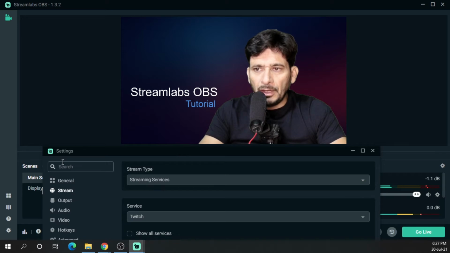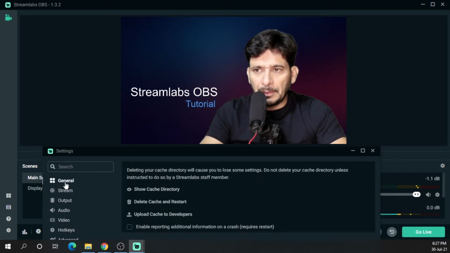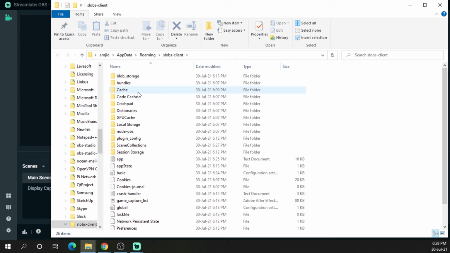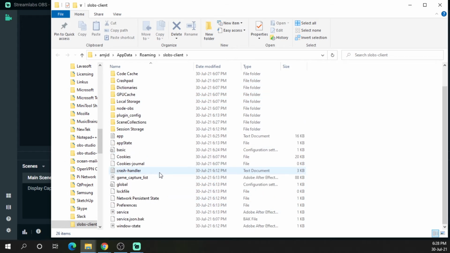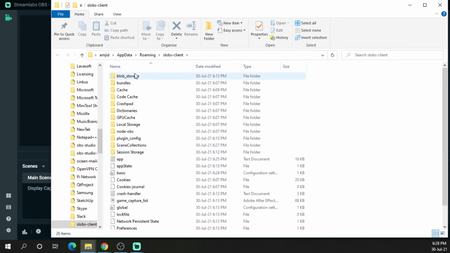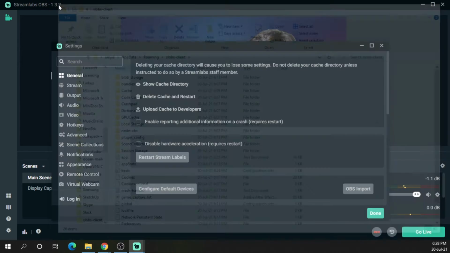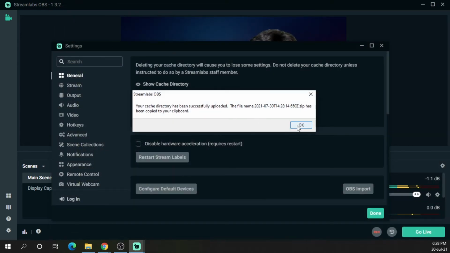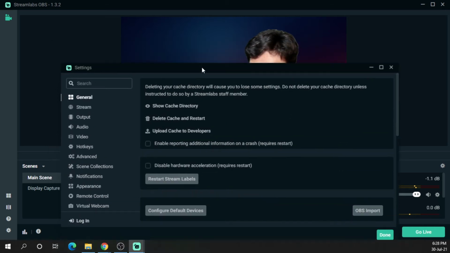So talking about the settings, the first tab is general. In general, it stores all the temporary files in a cache directory, and that cache directory, if we click here, we will be able to see. In case we want to clean this directory, we can clean it and you can restart. In case developers need to know if there is anything wrong, they will be able to check that.